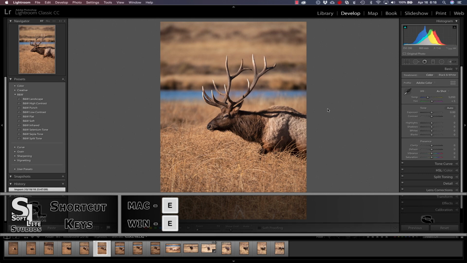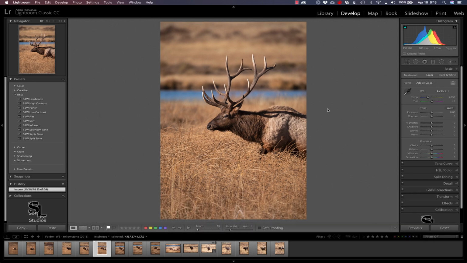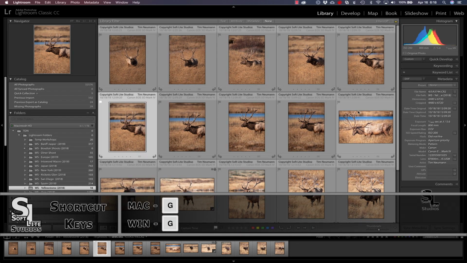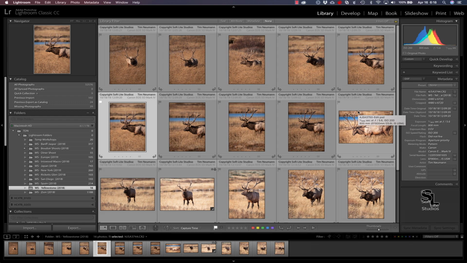Let's say I want to go back to the library module, but I'd like to go back to grid view because that will give me a sense of where I'm at in this collection of images that I'm focused on right now. The simplest way to do that is to use the G shortcut key, which will take us not only back to the library module, but back to the grid view where we left off.